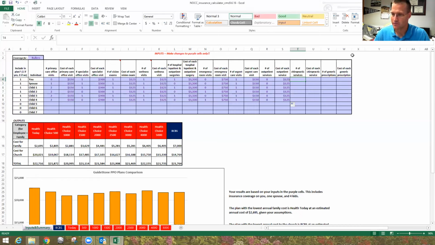Number of chiropractic services. Some of these health plans have a copay if you go see a chiropractor. Your Blue Cross Blue Shield does not. If you go see a chiropractor, you can enter that in, or you can enter 0s across the board. Maybe it's $75 a visit. You can see how that affects things.